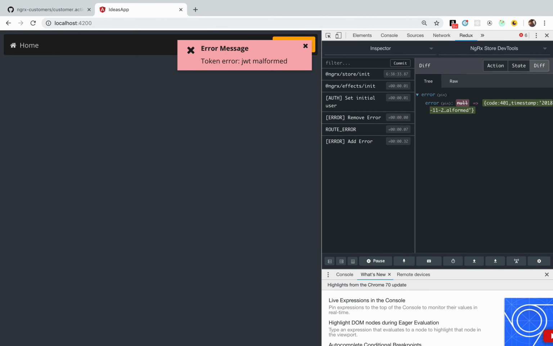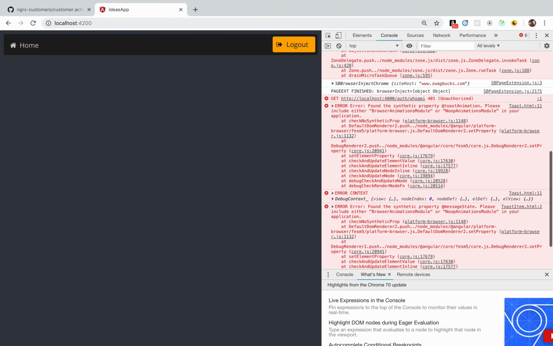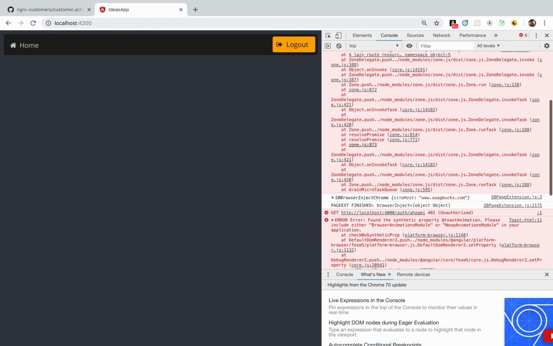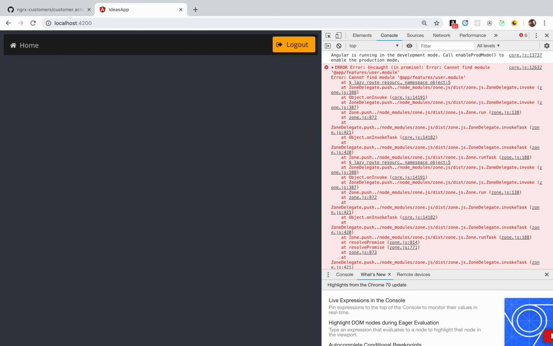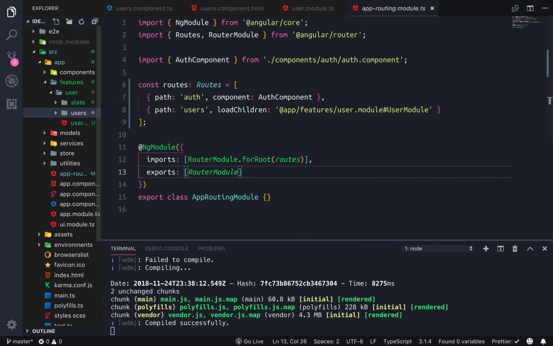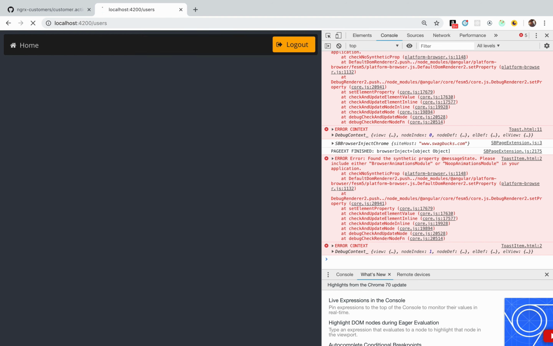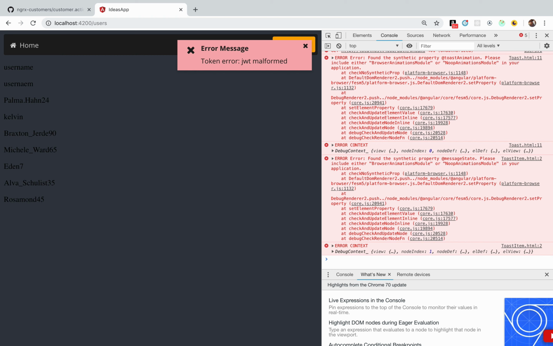And something is wrong. Cannot find module user.module. Wait, what? Oh, right. There we go. So now we have all of our users being displayed. All right, cool.